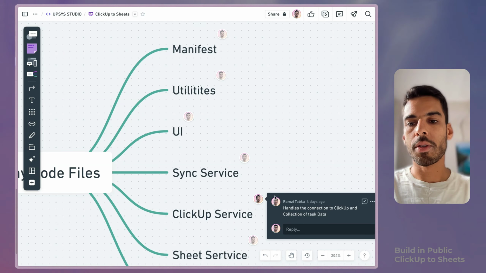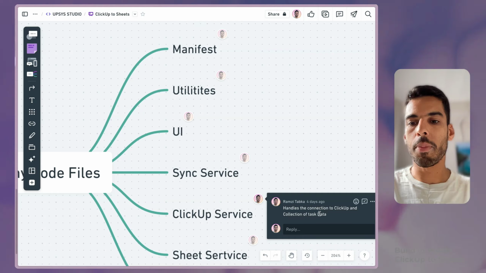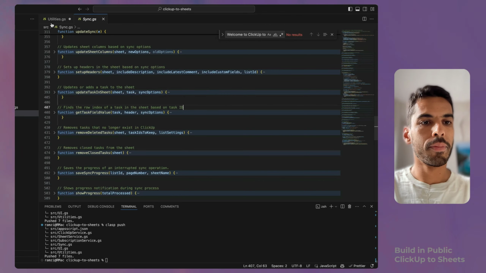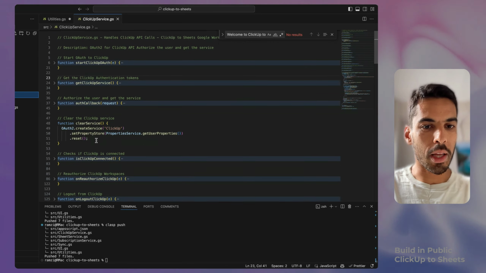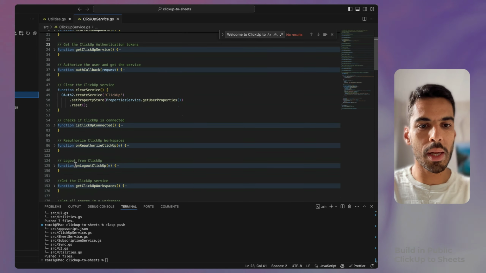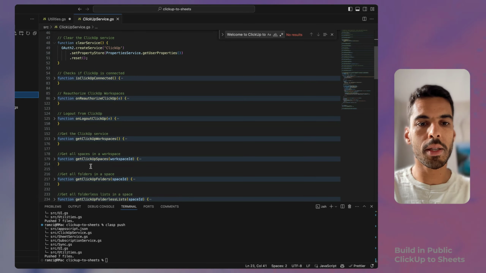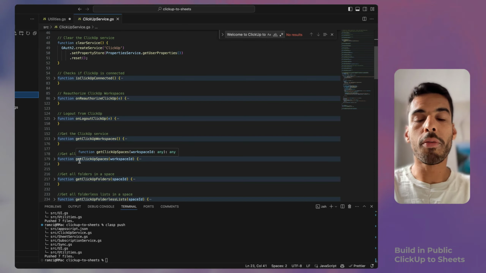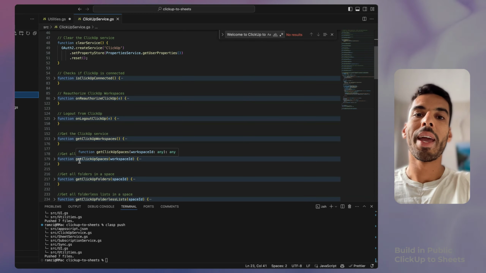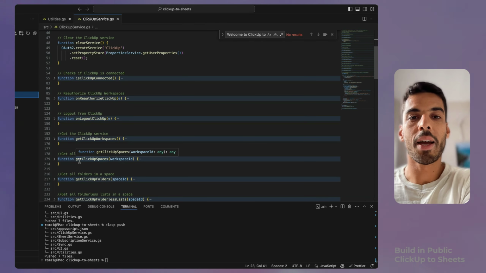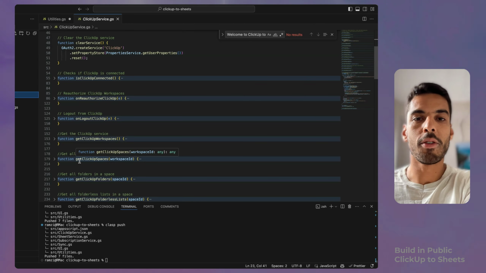Next, the ClickUp service. This one handles the connection to ClickUp and the collection of task data. If we get into my code again, I open ClickUp service, and we have this one that basically logs out from ClickUp, or this one that gets the ClickUp service or gets all the spaces in the workspace. So these all perform something different relating to interacting with the ClickUp API, with the ClickUp workspace that you use.